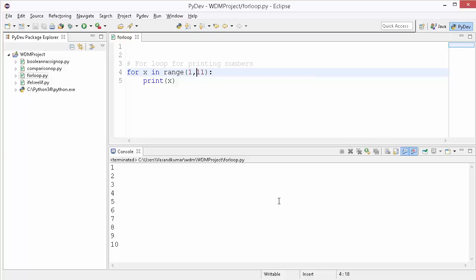Now, all of a sudden I want the reverse of this. I want to print 10 to 1. What do I do? It's very easy again with the range function. I'm just going to do it. 10 comma 0 comma minus 1. Now run it, you get 10 to 1.